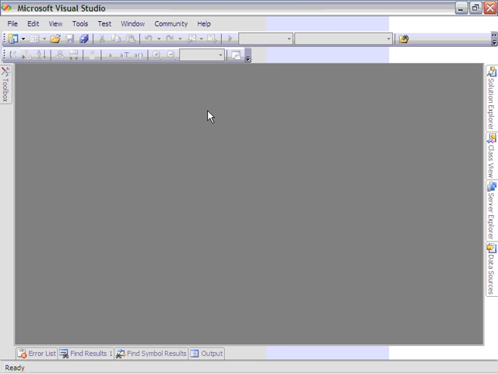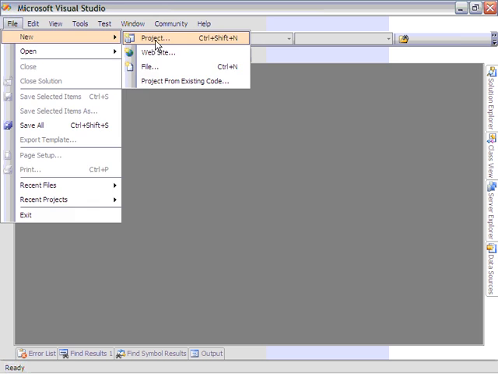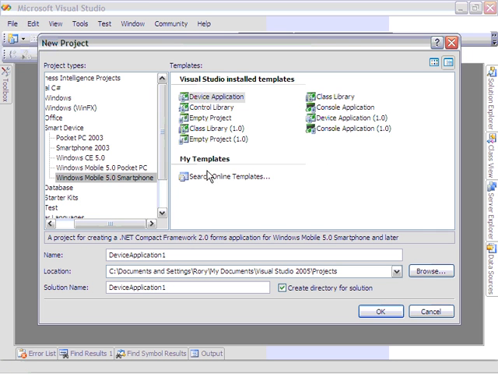Okay, here we are, VS 2005 again, and I'm going to go up to File and New Project. If you watched the Snappy demo, you know that I've switched from using my Pocket PC to using my smartphone, just to show that this stuff works just as well on smartphones as it does on Pocket PCs.